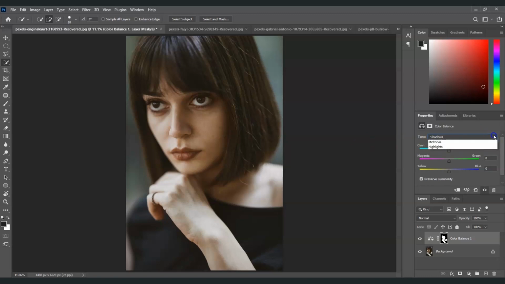Click on that. So you just have to click this one, the tone dropdown. Click on shadows. And here, let's see. And for the last one, the highlights. Okay, now you can see the differences. So this one is the before and this one is the after, right?